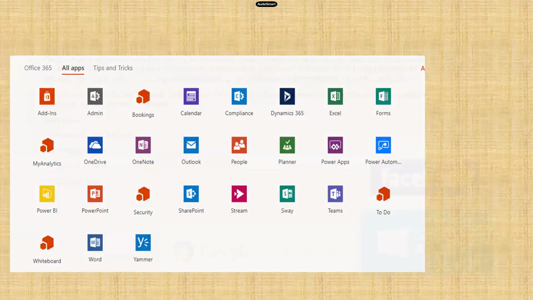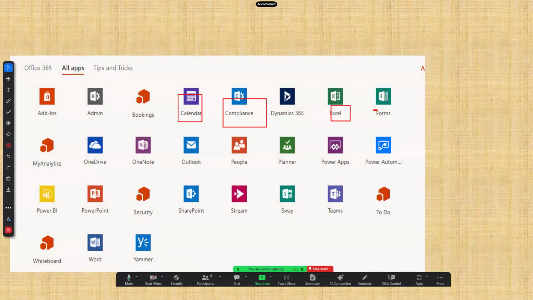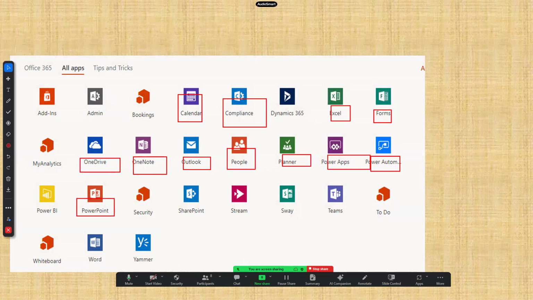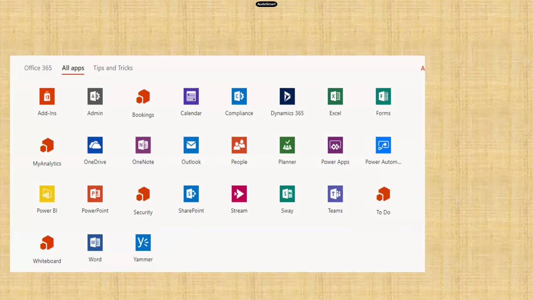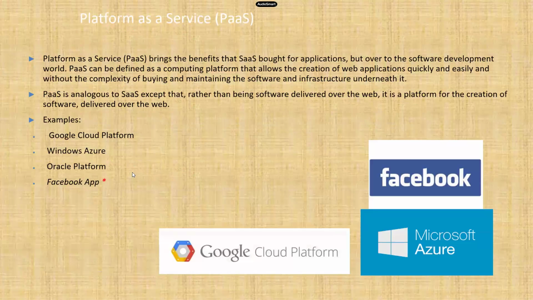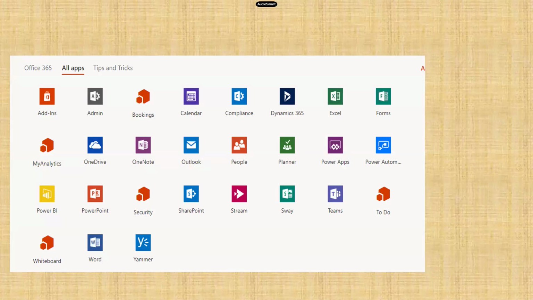So these are the examples, guys. We have Calendar, Compliance, Excel, Forms, OneDrive, OneNote, Outlook, Planner, Power Apps, Power BI, Power Automate, Security, Teams, Word, Yammer. These all come under Microsoft 365, and totally Microsoft 365 comes under SaaS, Software as a Service. These are the three cloud service models which are available in the market.